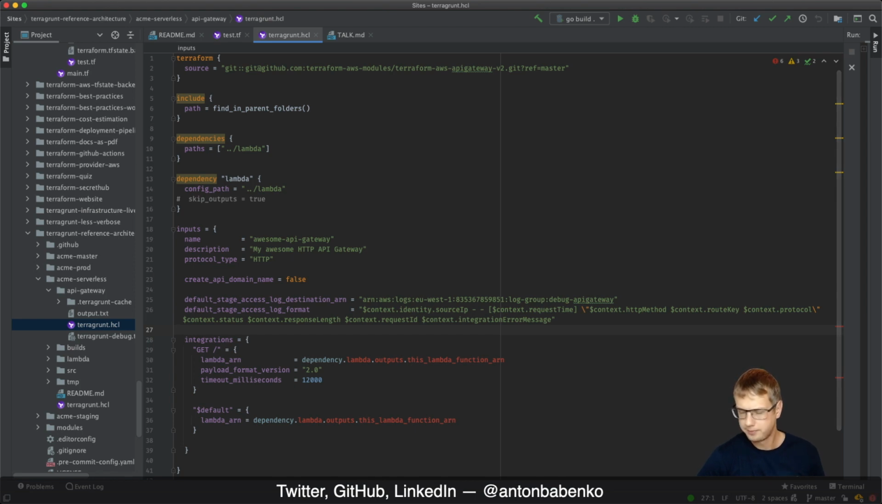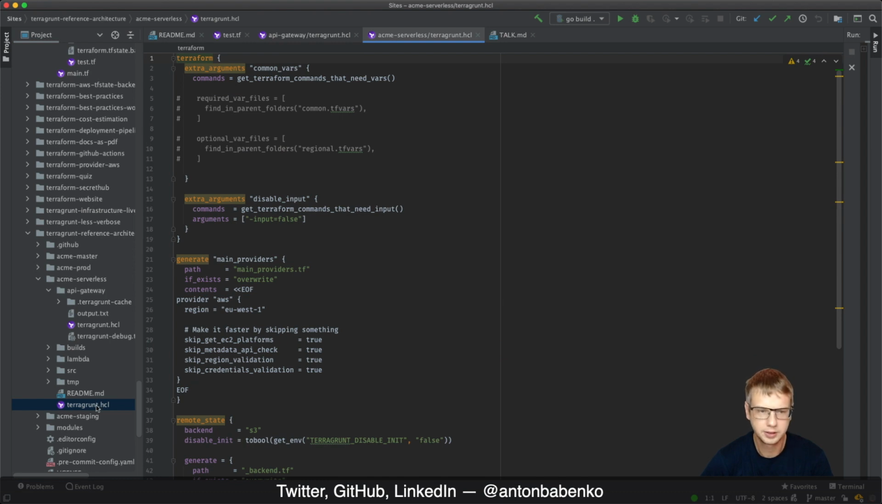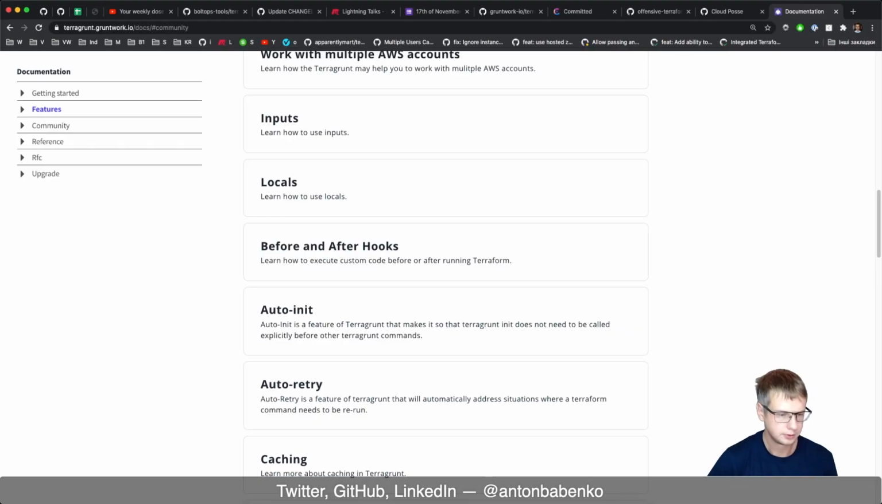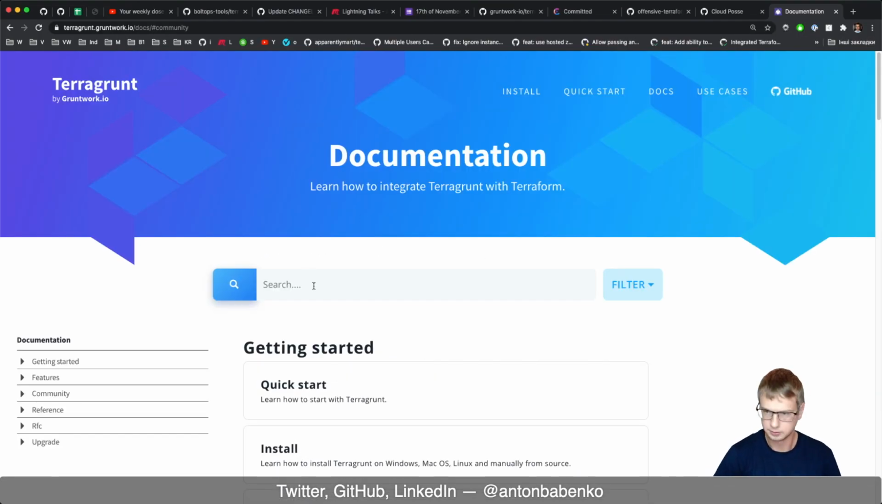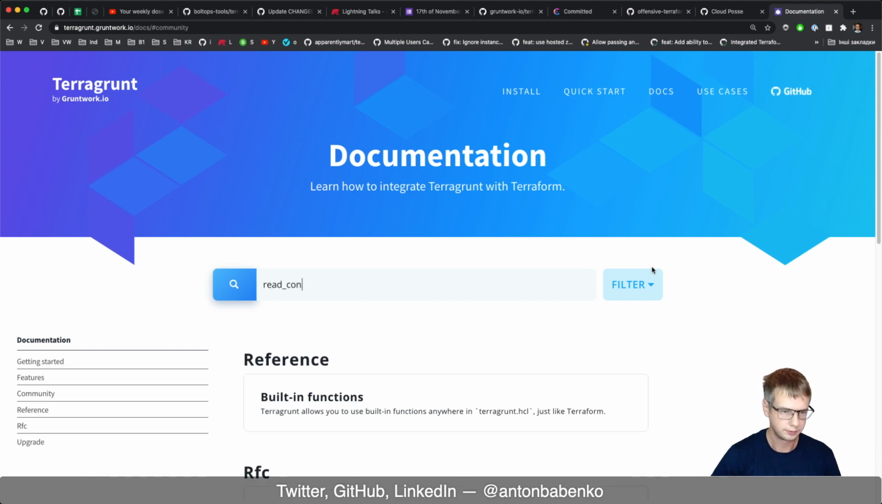So patterns. Patterns in structuring and in using Terragrunt configuration files are usually related to inclusion of different configuration files like tfvars, and there are plenty of ways you can do this. I'm not going to show all of them because they are actually in the documentation already, and this documentation is, well, maybe not the best one, but it's the only place where you can find all information about different features of Terragrunt.